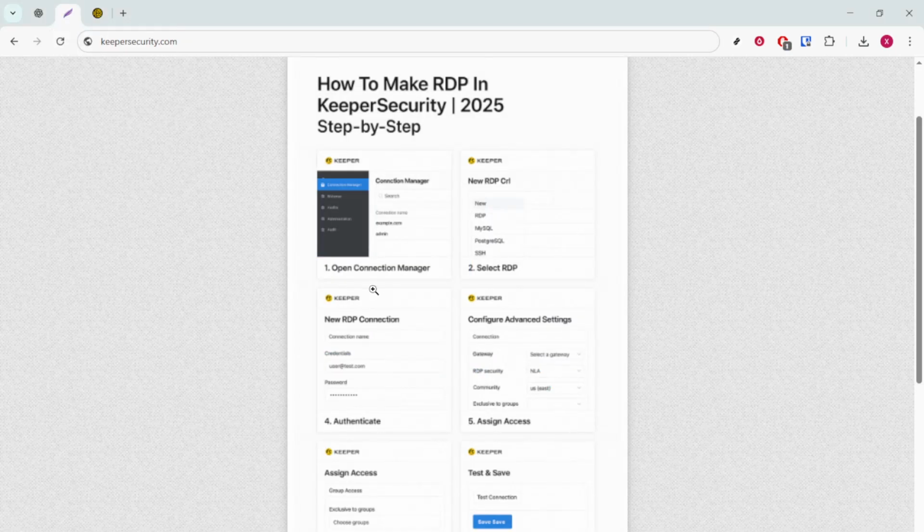First, open Keeper and log into your account. Head to your vault or the area where you manage connections. You'll be creating a new entry that stores everything needed for remote desktop, so you can launch it with one click going forward. Next, add a new connection or machine.